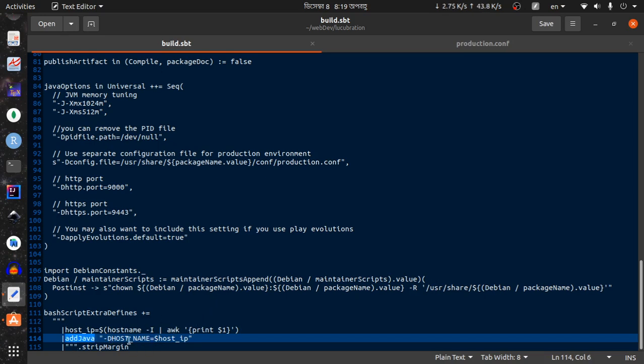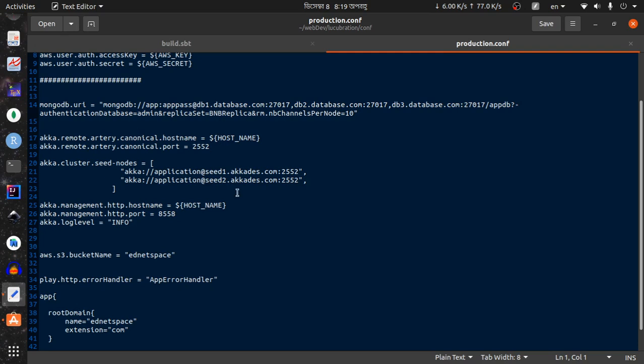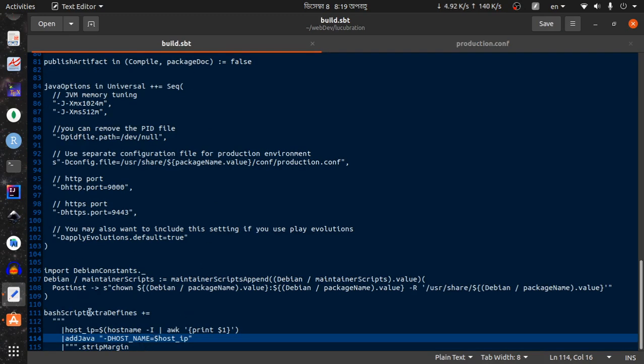Before that we see that there is minus d, which is related to Java. We are saying that there is a key in our application's production.conf file, and that we need to pass this IP address to this key as its value. So we are using this. I'm showing you here the key. This is the key because I was using Akka. To pass the host IP address to Akka, I was using this, dynamically processed by using the bash script extra defines.